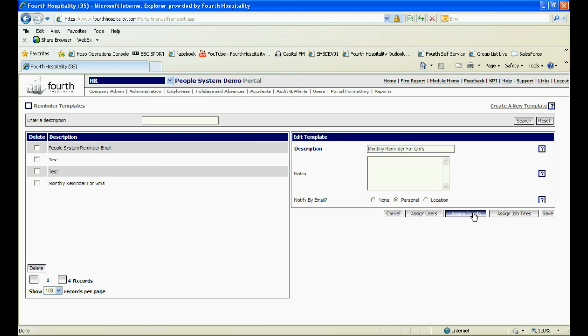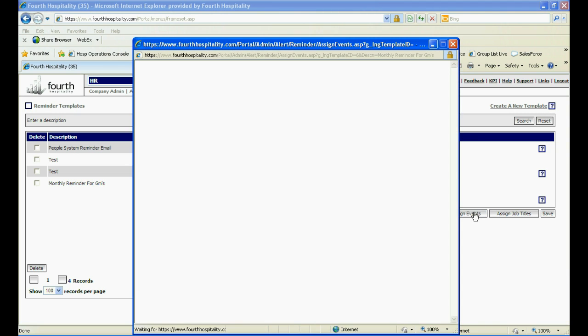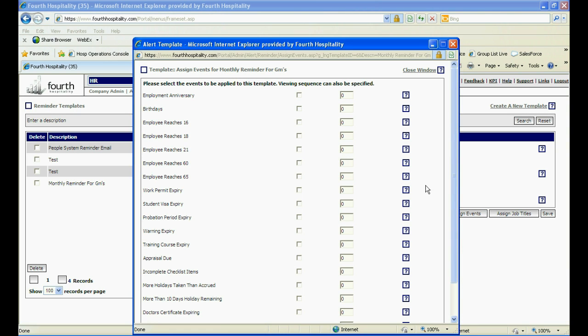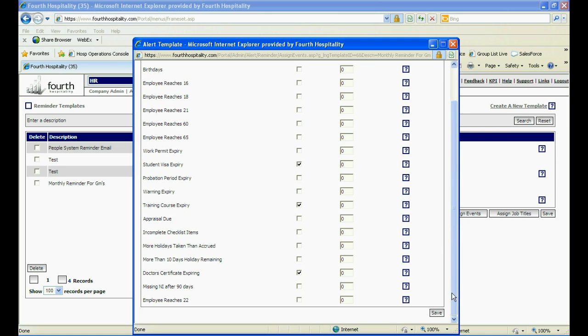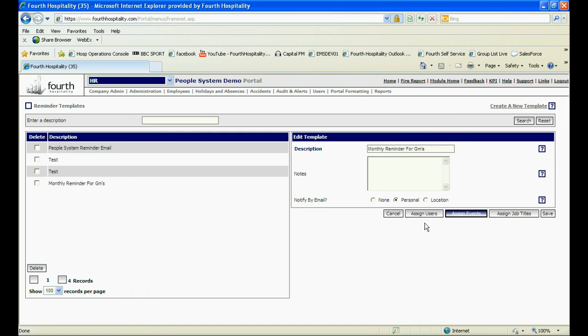The assigning of the events, users and job titles works in the same way as with the alerts. The events found in reminders are different to the ones in alerts and have things such as when appraisals are due, when student visas or work permits are about to expire, or when a missing NI number is coming up to the 90 days limit.